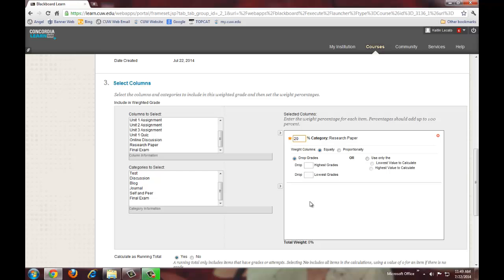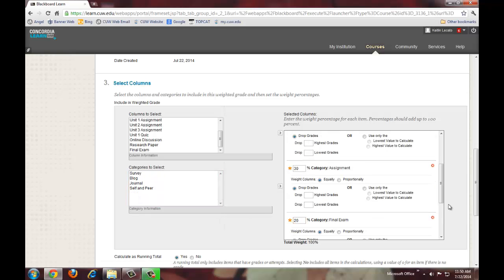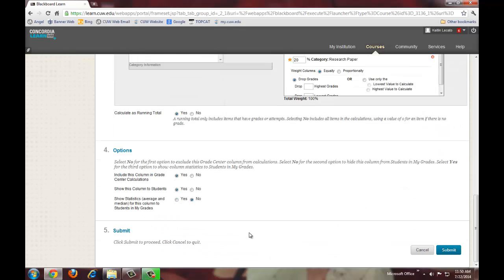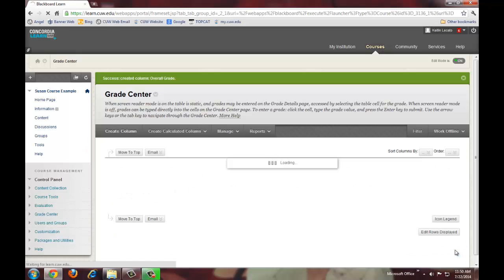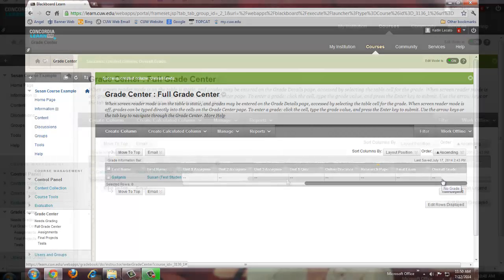When you are done, you need to make sure that all of your category percentages add up to 100%. Now that I have put in all of my categories and the correct percentages, you can see that my total weight is equal to 100%. When you are done, you can select any options you want and click Submit. Now, in the overall grade column, the grades for your students will now be reflected of the weighted totals that you have provided in your course.